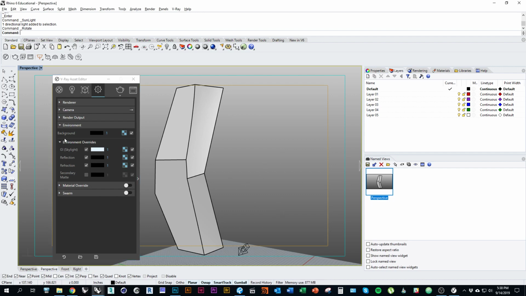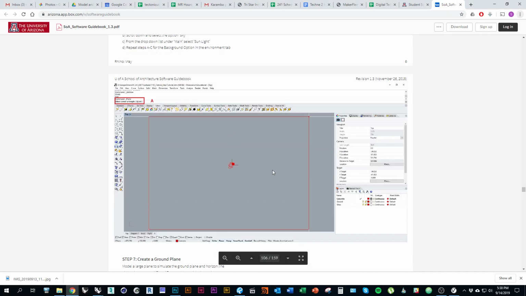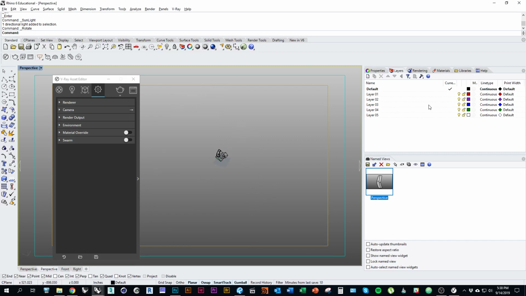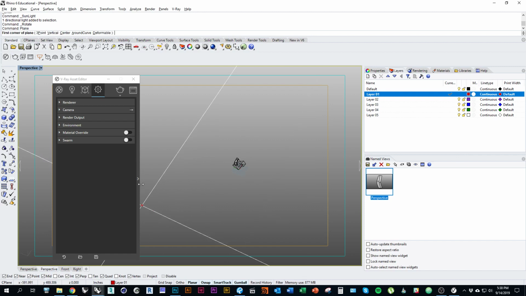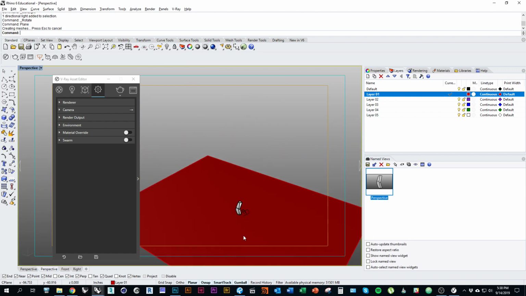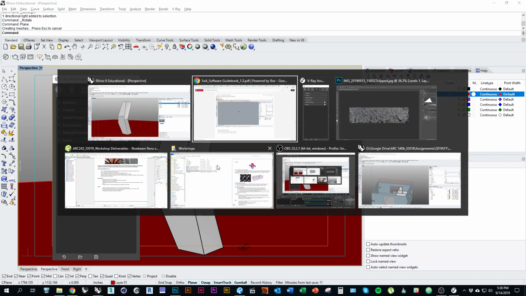a black background. Okay, once I have the environment set up, I can also create a ground plane. I'm just going to model a big flat plane for that. So I'll switch onto another layer, use the command plane. And I don't need to apply, I just want to make sure it's big enough that it won't interrupt our view.